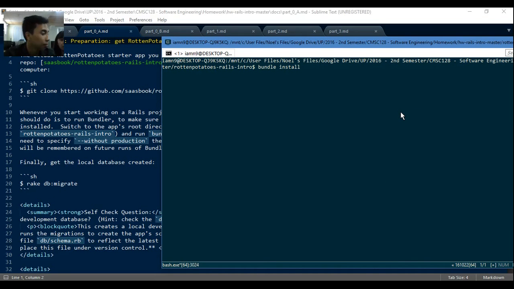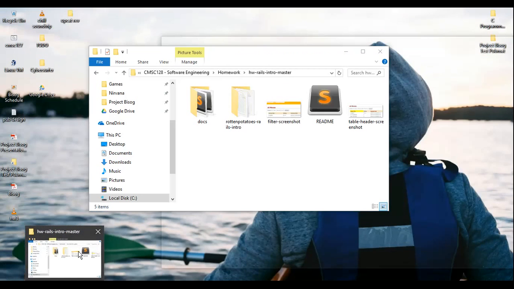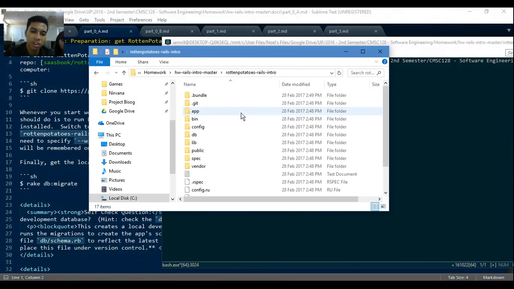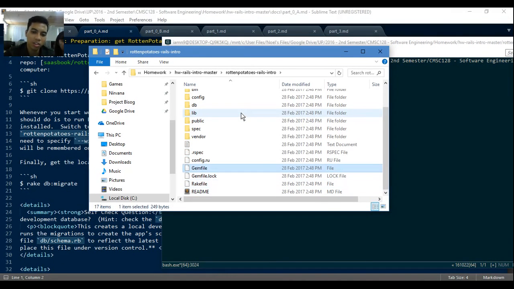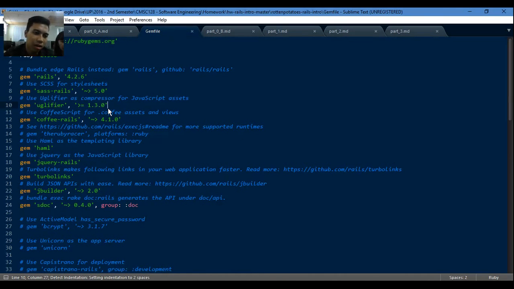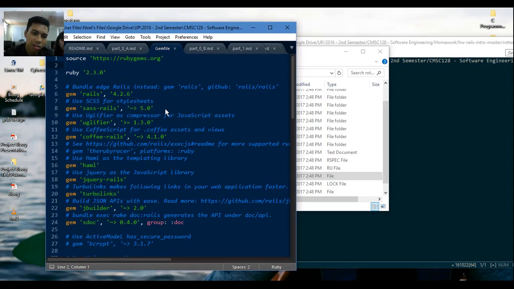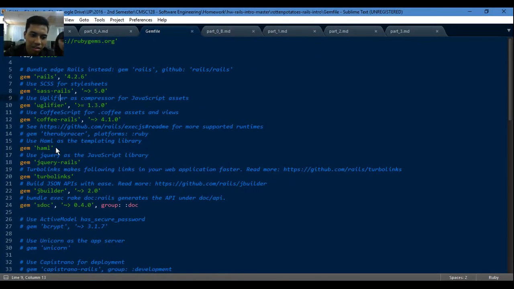Or probably the gem wasn't indicated in our Gemfile. So let's check if it's in the Gemfile. Oh yeah, uglifier is there. Uglifier is used as a compressor for JavaScript assets.